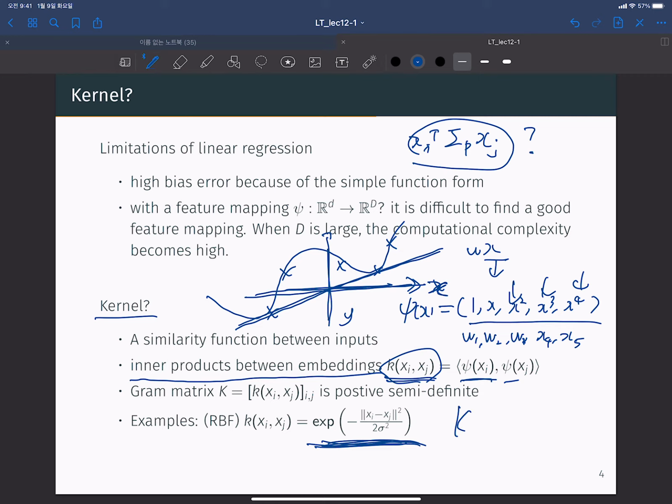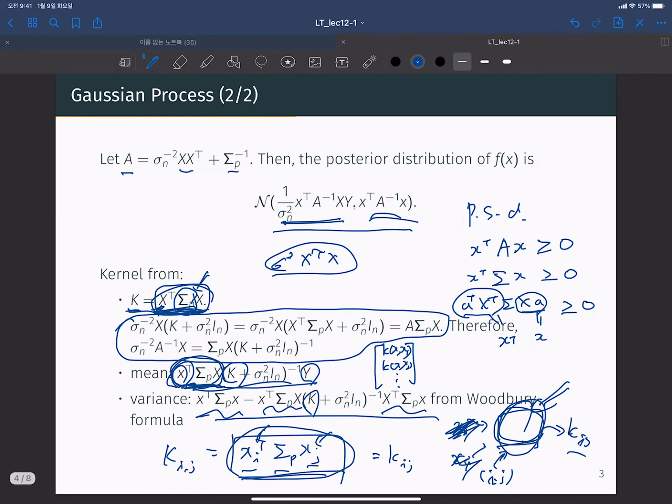And the Gram matrix K is a matrix consisting of this kernel function output between all the pairs. And in the previous slide, this part will be replaced by a kernel function like the RBF Gram matrix. So this part will be replaced by the RBF kernel Gram matrix, and this part also can be easily filled with the RBF kernel function. And all parts can be easily computed from the RBF kernel function.